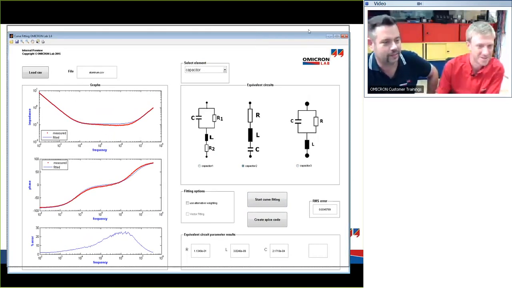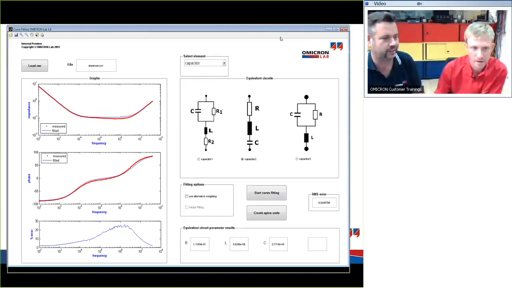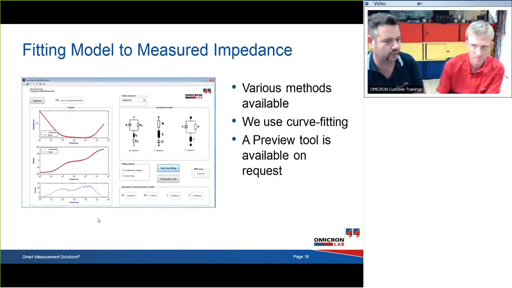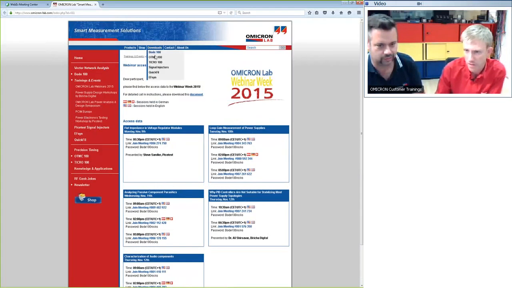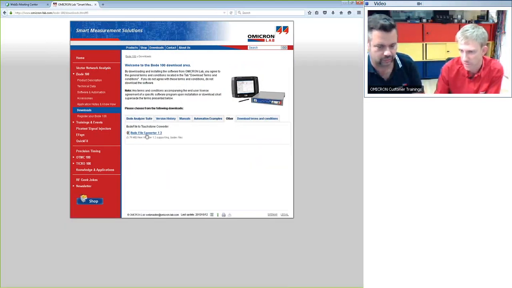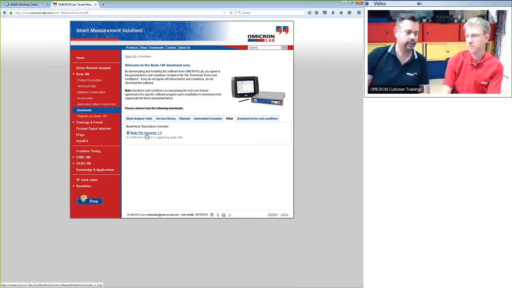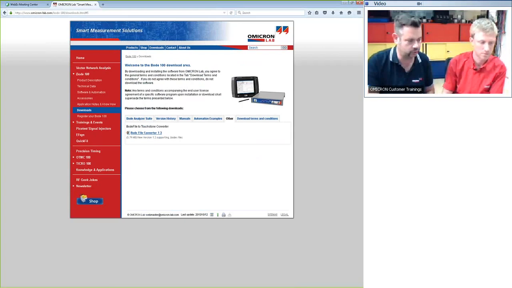Okay, there's a question, and the question is: is there a way to export component measurements as a touchstone file instead of CSV? Yes, in fact, there is a converter. So if you go to the Omicron Lab web page and you say download Bode 100, then under other, there is a Bode file converter, and the Bode file converter will convert Bode files to touchstone. So in this case, you do not have to export CSV, you just store the file as a Bode file. So I'll just show you in the Bode 100.